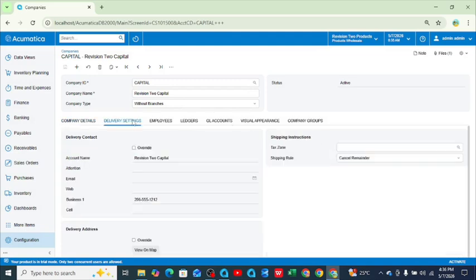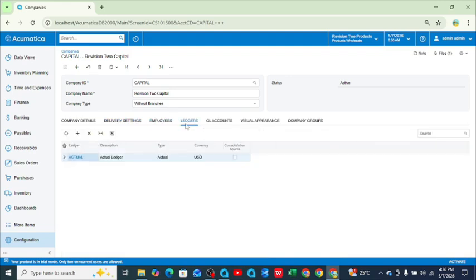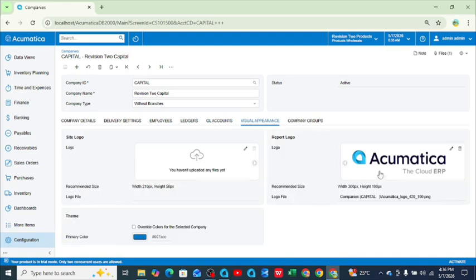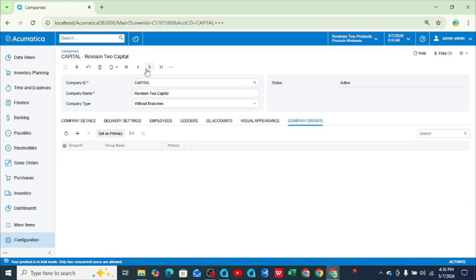You can come here and see the delivery settings, the employees of these companies, the ledgers, the general ledger account, and also the visual appearance. This visual appearance is the logo, which in the production instance will be the logo of your company, which usually appears in your reports, that is the invoice reports and any other report which you run in Acumatica. So this is the logo which you will be pre-populating. You can also hard code this logo, but it technically gets derived by the report which we created in the report designer from this section. You can also view the group of the company.